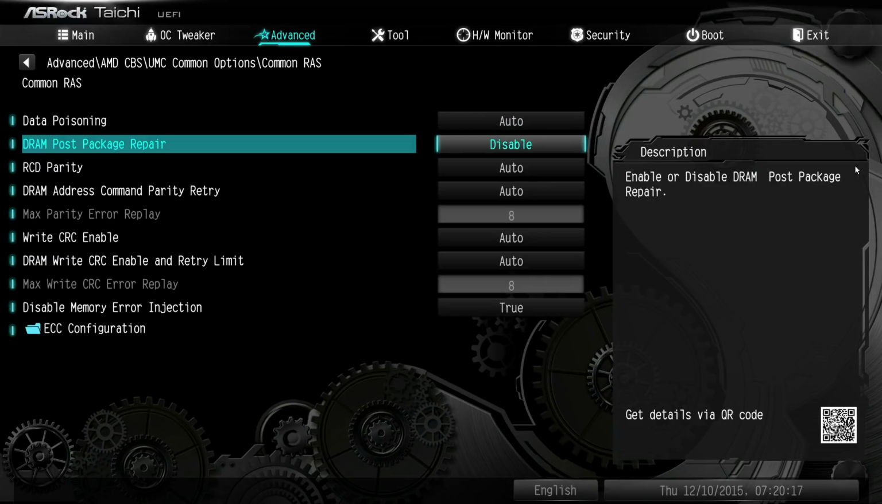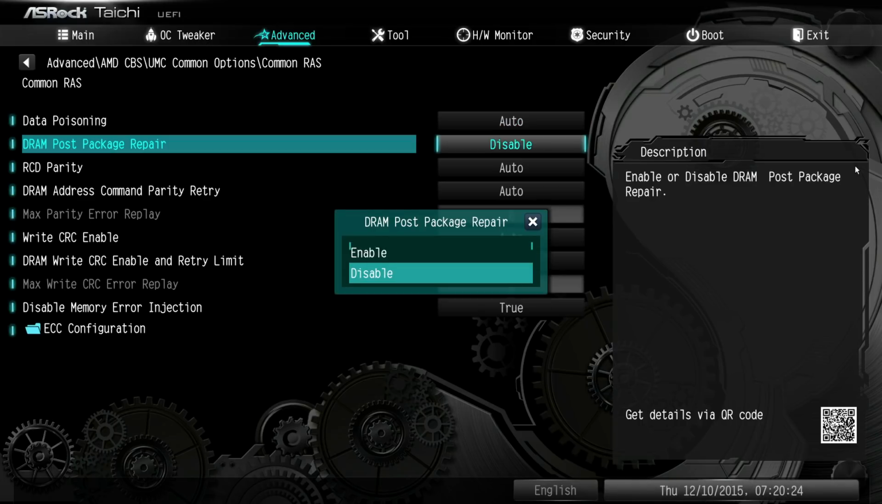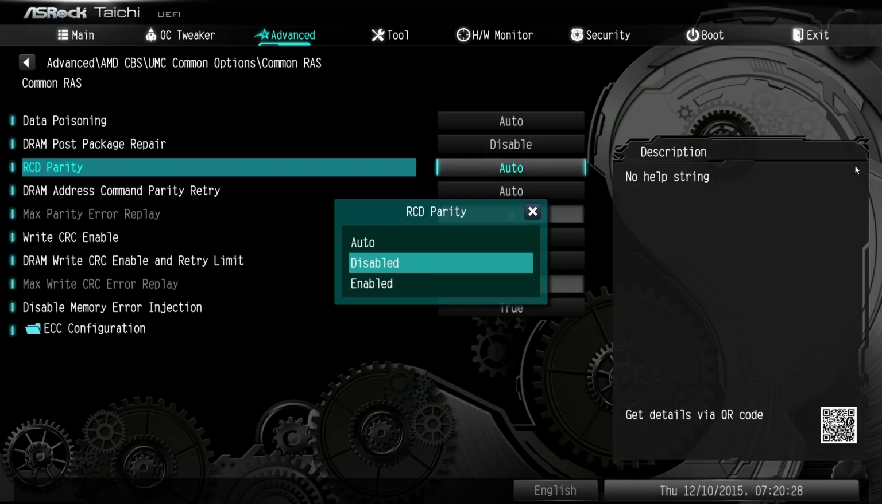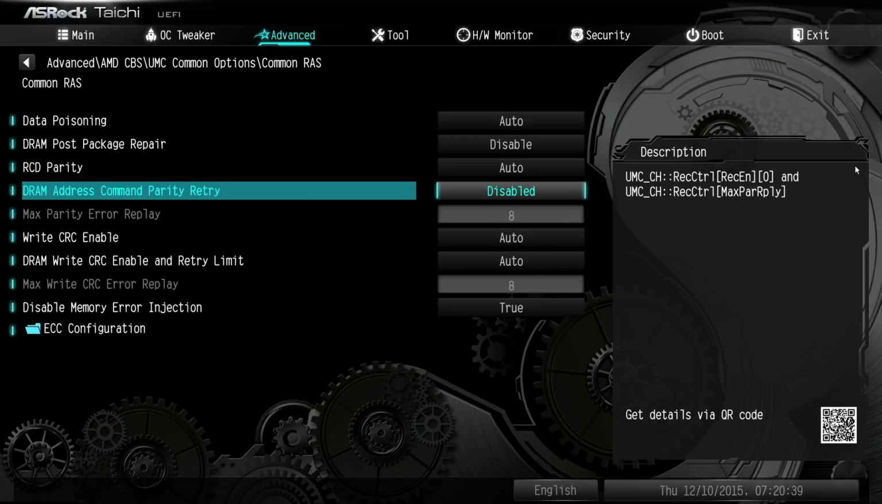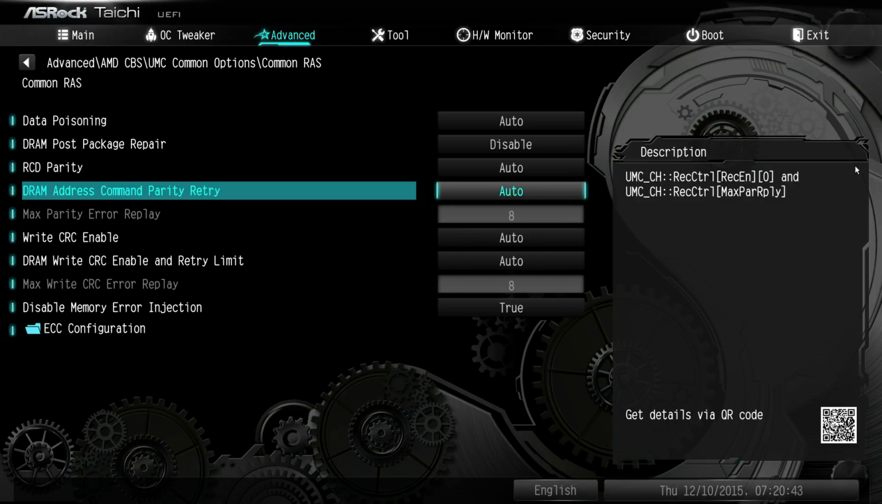Common RAS. Data poisoning thing. Actually, I don't know what this does. Don't know what these do either. Or this. There's no help string with these either, so I'm not being very helpful either. Can't blame me. That help string is concerning, not helpful. Anyway, this looks like some kind of ECC. Oh, well, no, I'm not gonna try. I'm probably just gonna say something stupid.